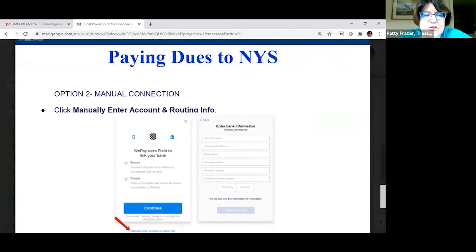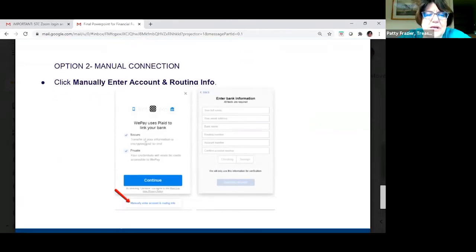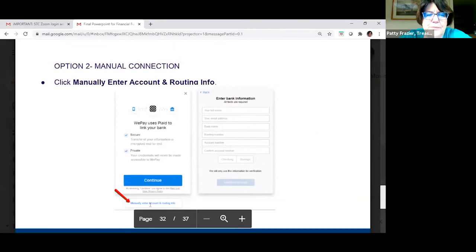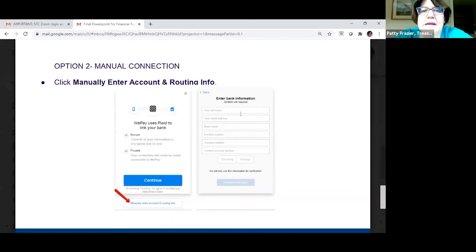Option 2 is the manual entry. It starts with the same screen, again, about Plaid, but here at the bottom, you will select, rather than the continue box to do online, you will click on manual entry, and here you will enter your bank account information. And here under full name, when you get to that, they are asking for the name of your PTA as you are identified with from New York State.